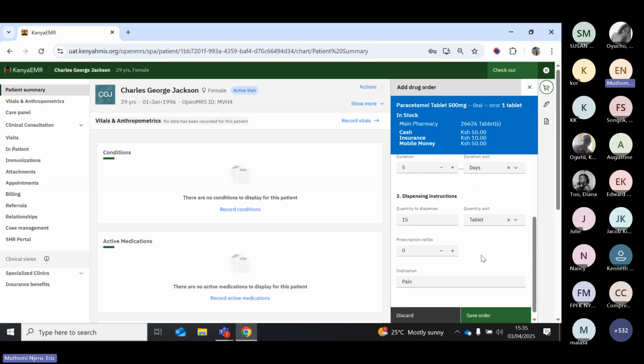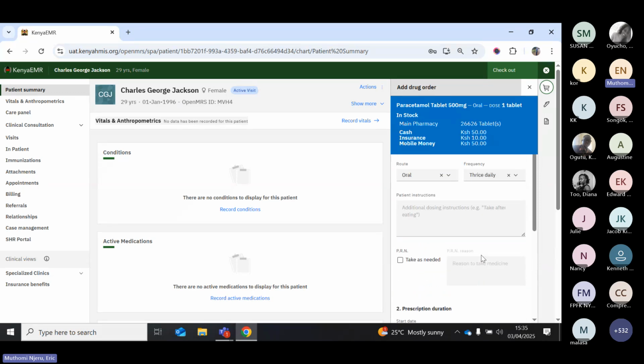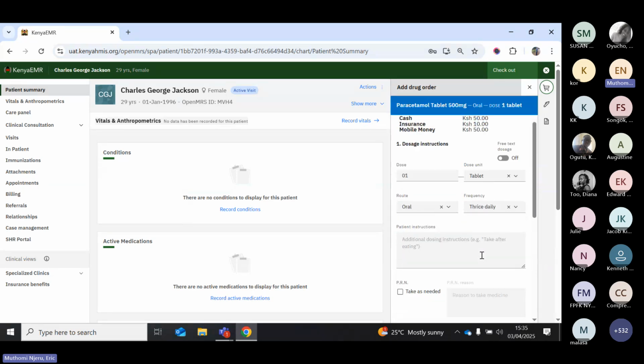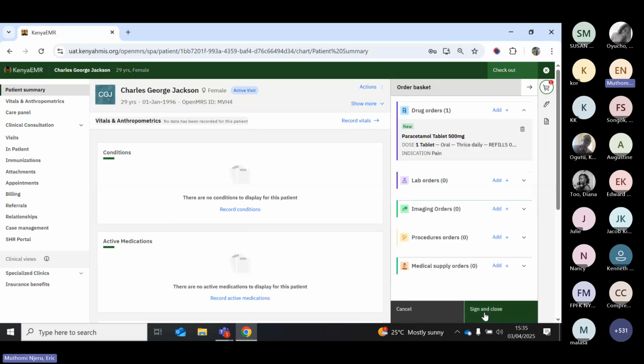Once you've done that, you can confirm that you've filled all the sections that are needed, and then you can save that order. When you save, the system will show you the drug that you've just prescribed. The reason it takes you back to this particular section is to allow you to do multiple prescriptions. So you can add another drug, even the second, the third, until the ones that you want to prescribe to your patient. Then once you are done, you can sign and close.